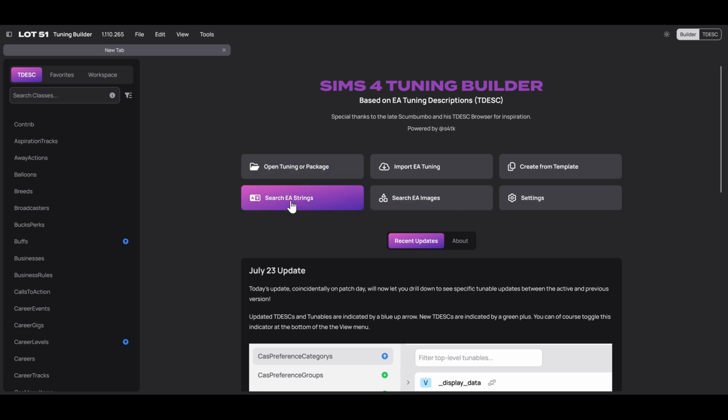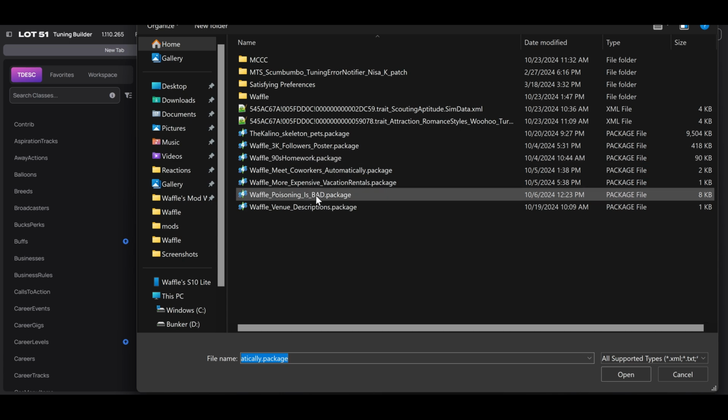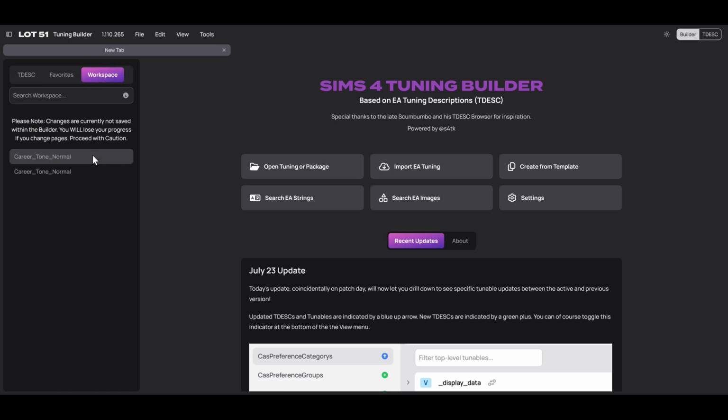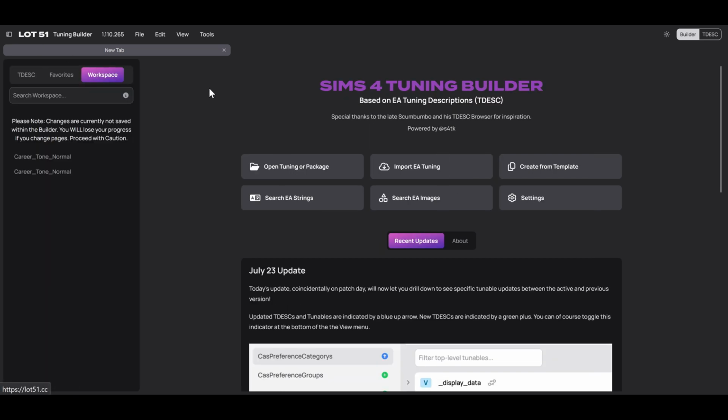Open tuning or package will open this menu where you can, and you're not going to believe this, open tunings or packages. If you have loose XML files, you can open them here, or you can open entire packages. When you click on an entire package, you'll get this workspace button up on the left, which will show you the things that are inside the package. This is here twice simply because I opened it before I started the video. Remember, if you open this side tab with the button in the left corner, you can close it to give yourself more space to work on the right.